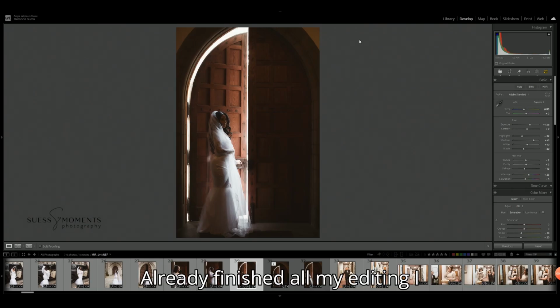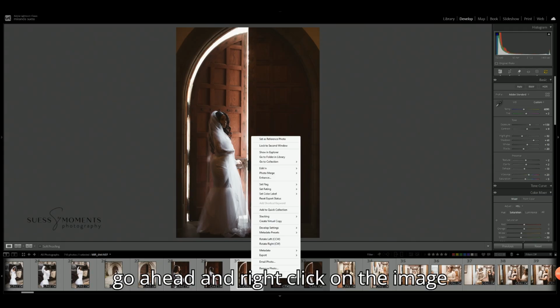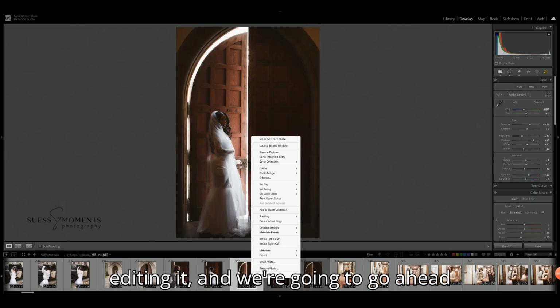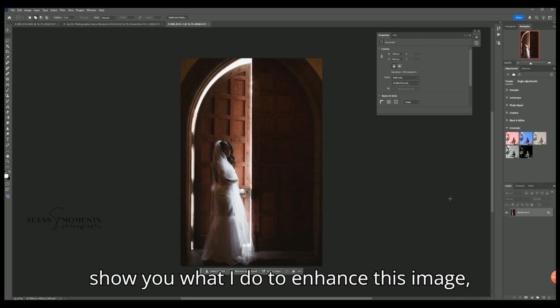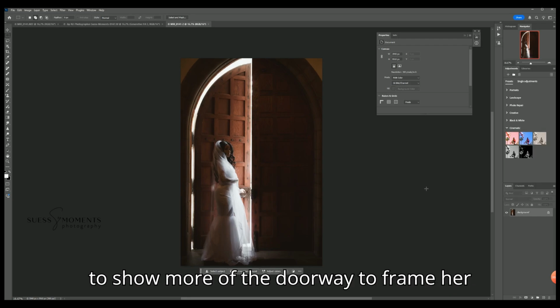So I've already finished all my editing I want to do in Lightroom Classic. So just go ahead and right click on the image in your, I think this is called a timeline in Lightroom. Once you finish editing it, we're going to go ahead and edit in Photoshop. Show you what I do to enhance this image to show more of the doorway, to frame her in this image.